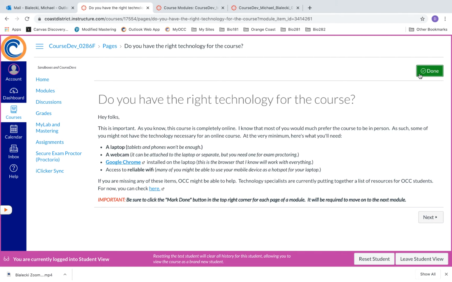Now you can do one of two things. You can then progress to that next page within the module by simply hitting next, or you can just go back up to all the modules. So I'm going to do that. Instead of hitting next there, I'm going to go up to the modules because I want to show you what happens when you've marked a particular page as complete.